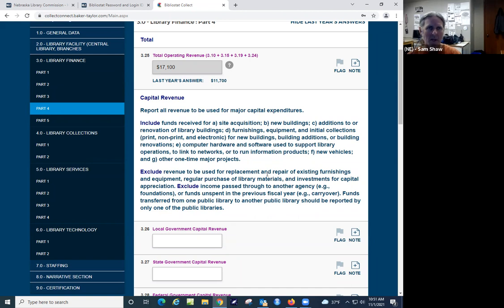If it's a major one-time project, say you added onto the library, built a new computer lab, bought all new furniture, new computers to furnish the lab, and the city allocated, in addition to your operating budget, an extra $20,000 for that project, then that would most likely be a capital project, and you would report the capital revenue here, and then the expenditure later on.